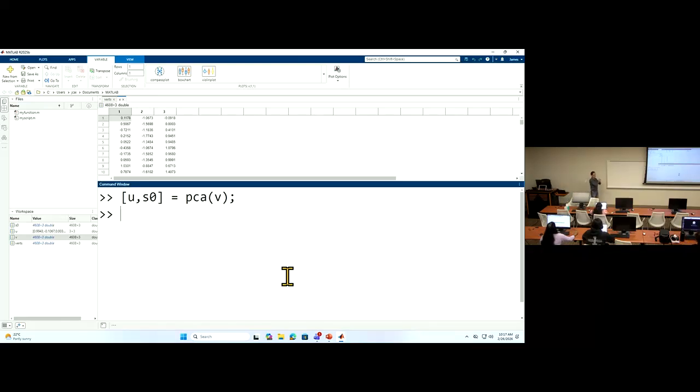Okay, that's your previous lecture. So the output of the PCA will be a rotation matrix. You have 3D data, so the rotation matrix will be 3 by 3. So this U will be a 3 by 3 matrix to help you rotate your data.